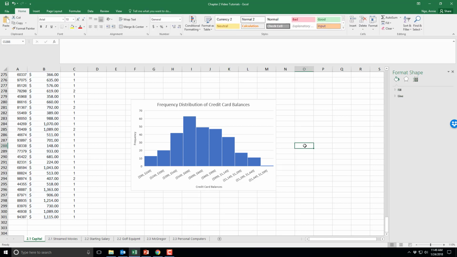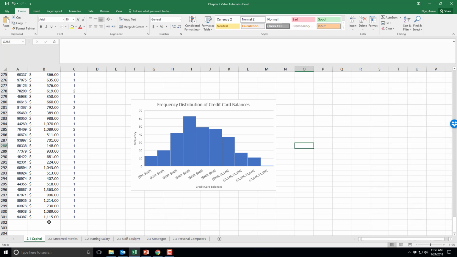That's always helpful because if someone's seeing the chart for the first time, they'll look for these labels and axes so they know what they're looking at. So that's how to do a frequency histogram in Excel. If you have any questions, let me know.